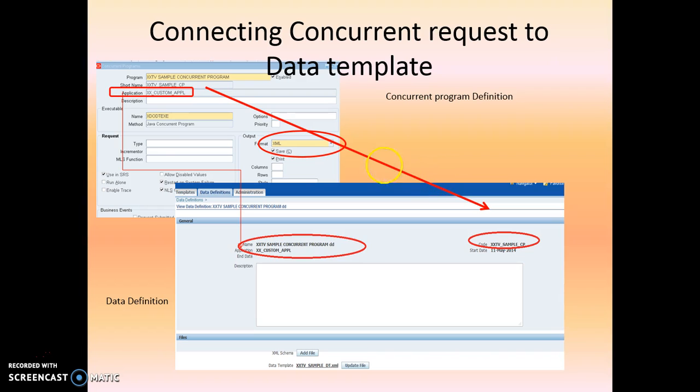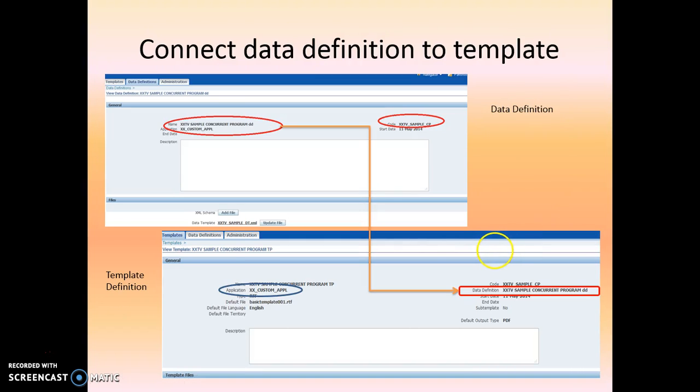Now, when the output format is XML, the connection between the data template and the concurrent program is through the application and the short name of the concurrent program. So now we have the connection between the concurrent program and the data template, and the data template is then connected to the template definition.